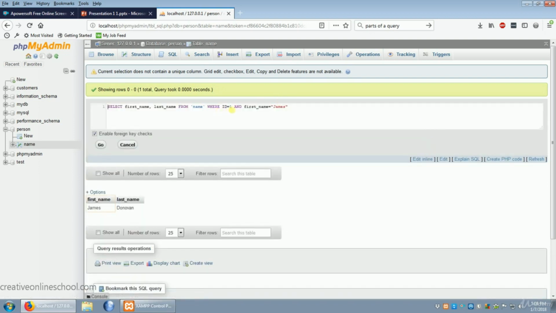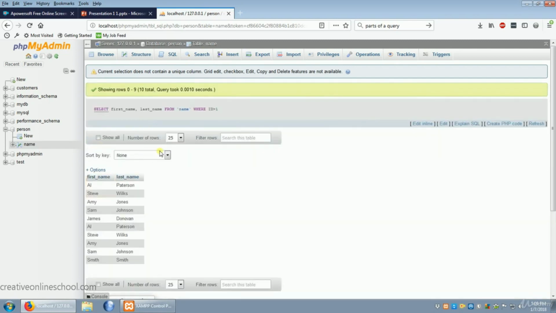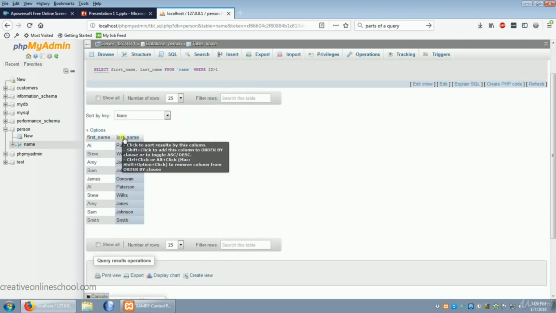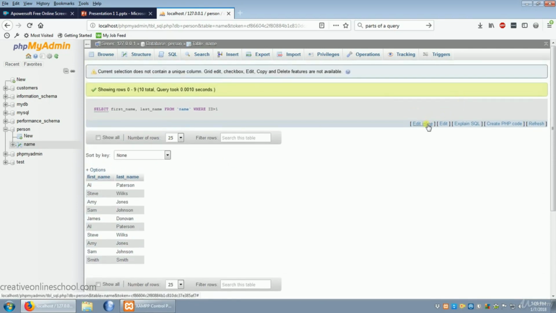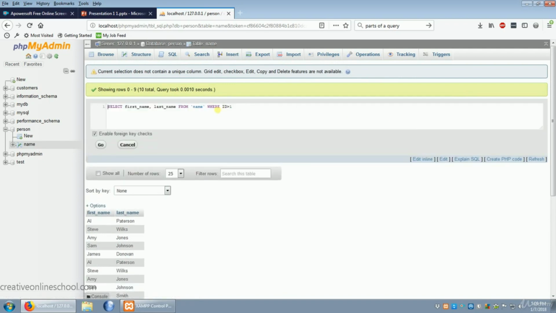Next, instead of using equals, let's use greater than. If I say where ID is greater than 1 and click Go, you can see that it gives me 9 results. We're missing the first ID. I'm going to go ahead and put ID back in there just so that we can see what else is going on.